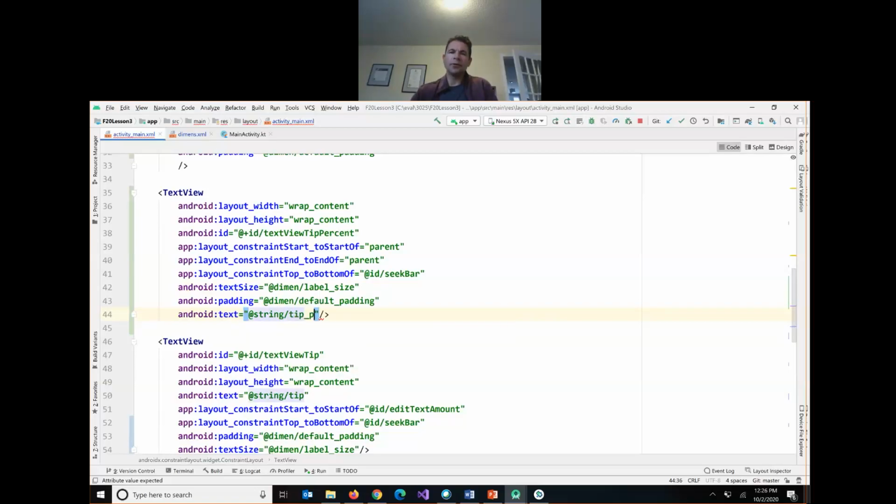We're going to create a resource called tip percent, which doesn't exist, so we're going to have to create this. It's going to default to 15%. So when our activity loads, this text view should say 15%. And then we're going to write code so that as the user moves the seek bar, the value on this label is going to update. They scroll all the way to the right, it's going to say 20. They scroll all the way to the left, it's going to say 10.